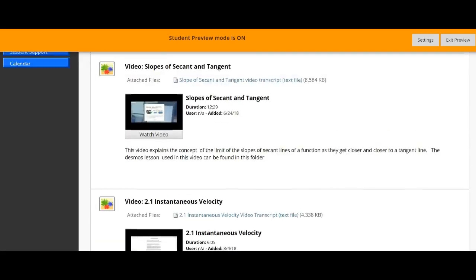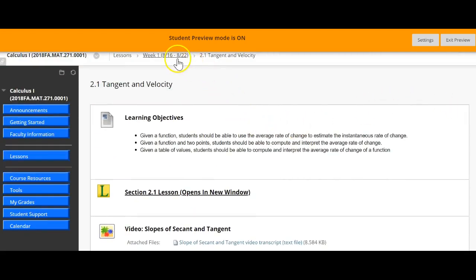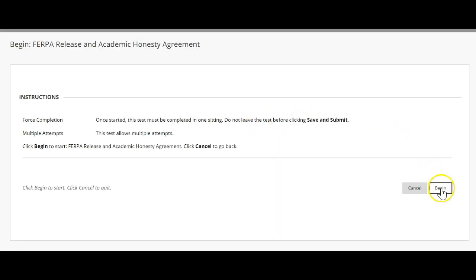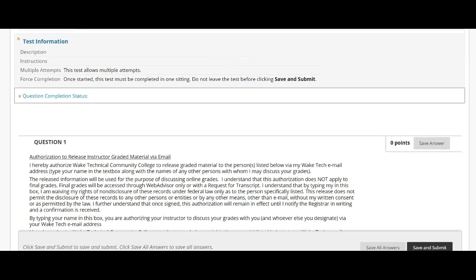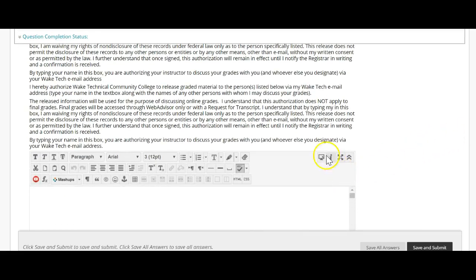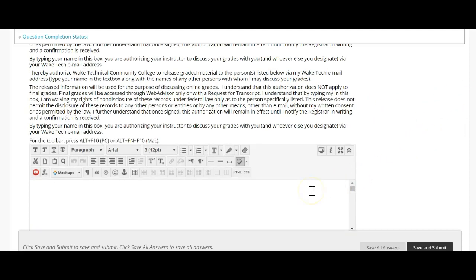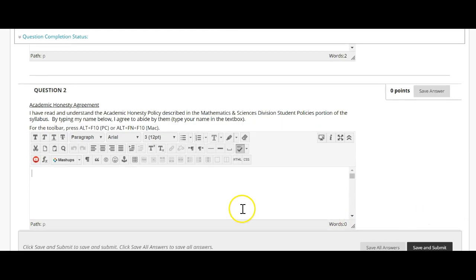Now notice that there's no way to access the WebAssign system. That is because this FERPA quiz was not taken, or the signature assignment was not signed. So please make sure that you sign these signature boxes. The FERPA agreement says that you give authorization for us to discuss grades via email, and that includes getting your graded tests back. And the academic honesty agreement basically says you know what cheating is and you won't do it.